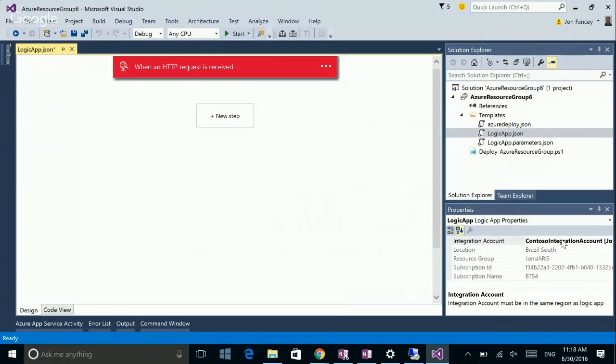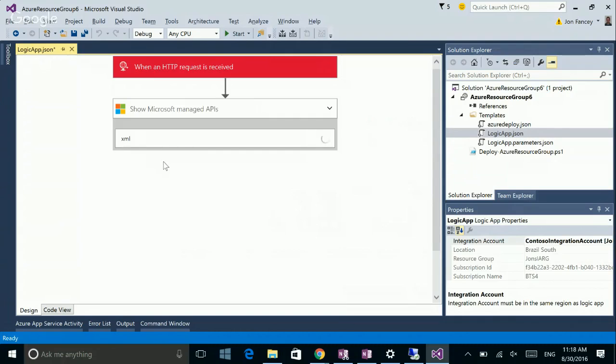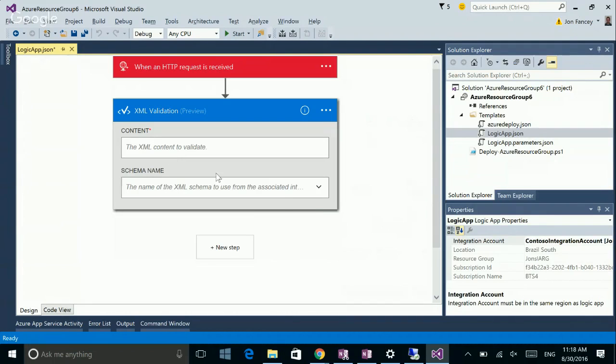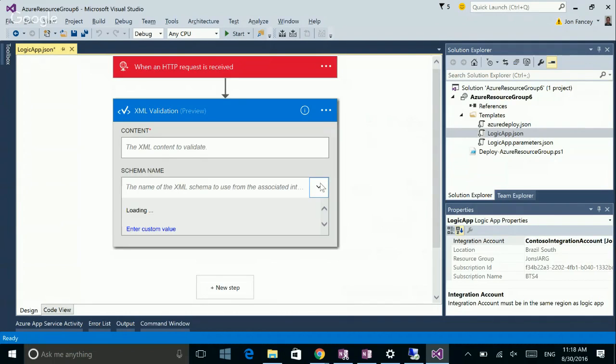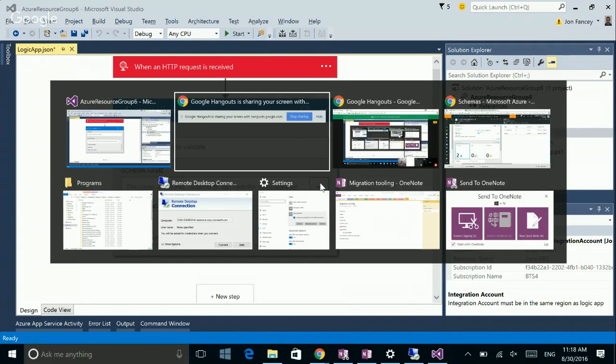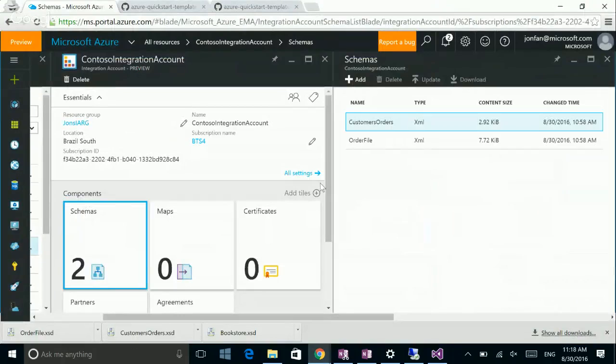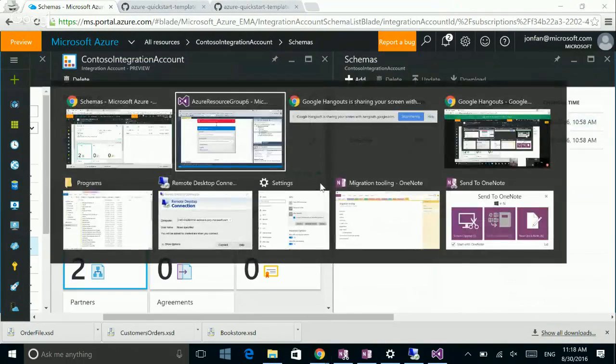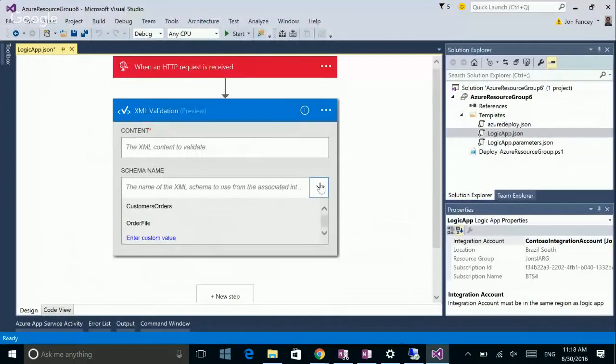And you see over on the right-hand side here, I have an integration account. So now I can pick up the integration account I created as part of that GitHub deployment, or created myself from scratch. And when I do an add new step, and let's say I put in XML validation, now I can see the schemas that I have from my integration account. Here's my Contoso integration account, and the two schemas, custom orders and order file.